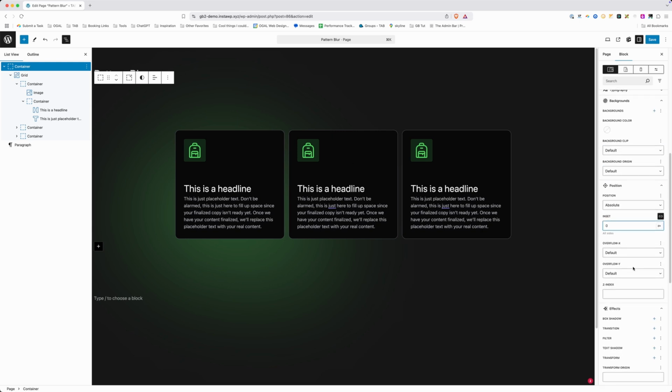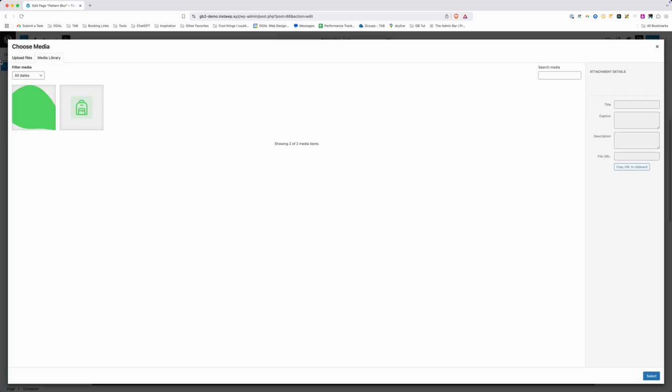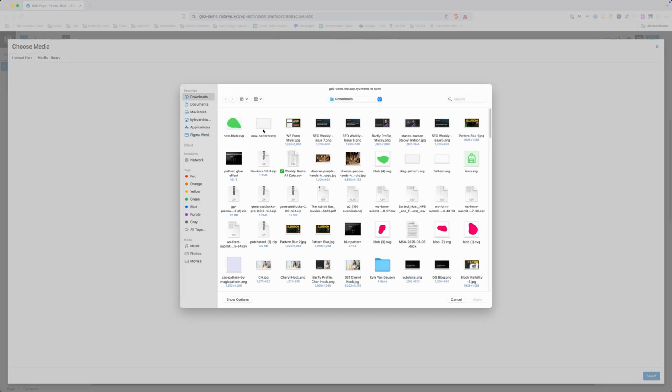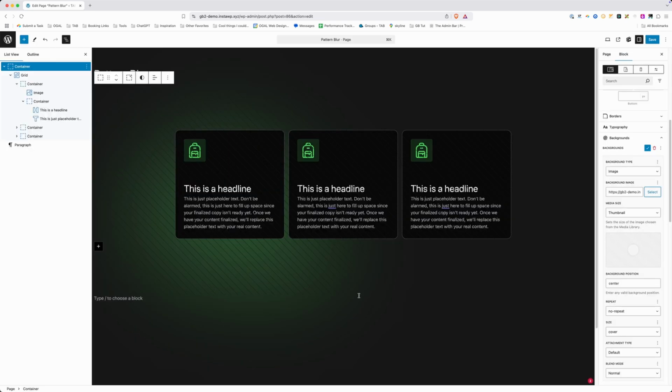Now for this one, we again want to add that background. So I'm going to go ahead and click the plus button, go to select, and I'm going to upload that pattern, which I just exported directly out of Figma as an SVG. So go ahead and hit select. And now we can see our pattern is overlaying on top of that blurry pseudo element behind it.